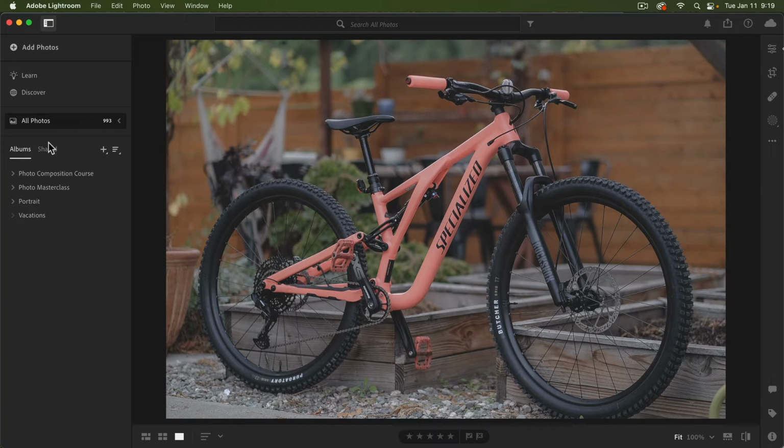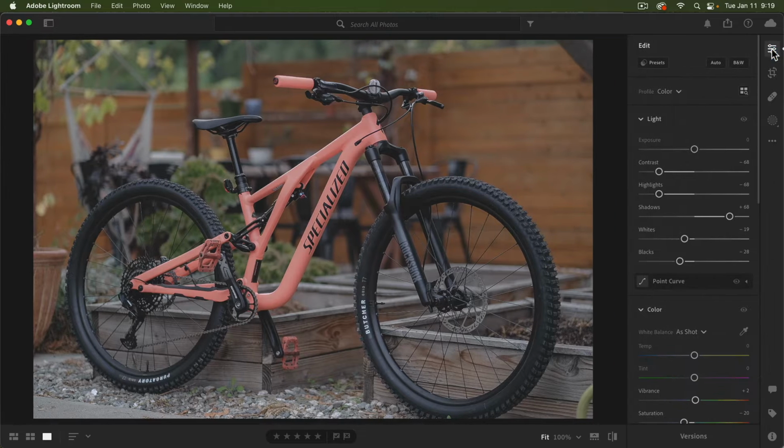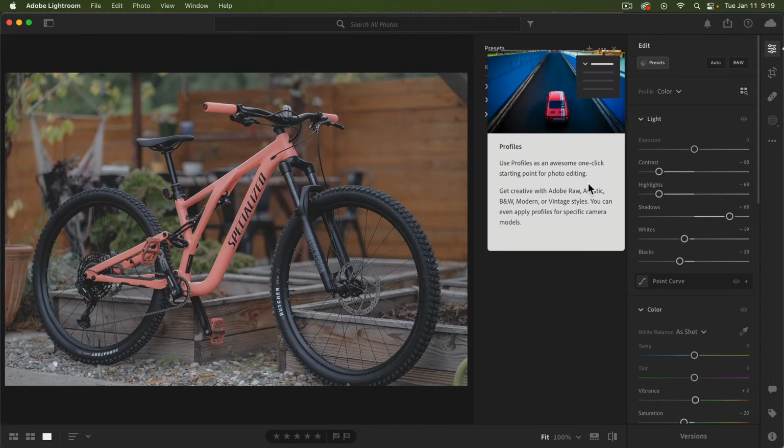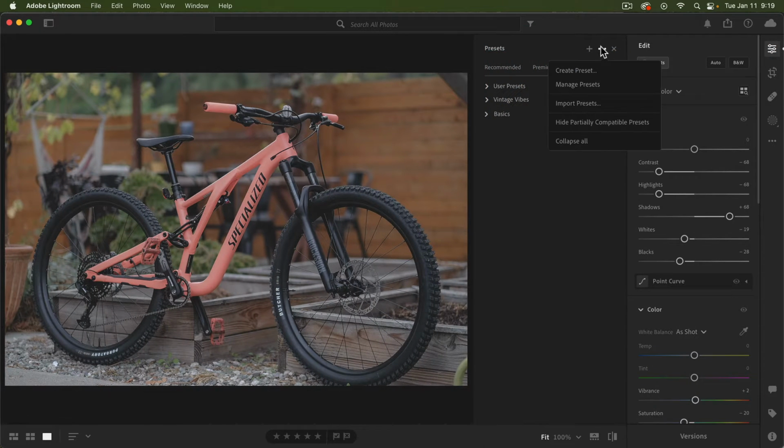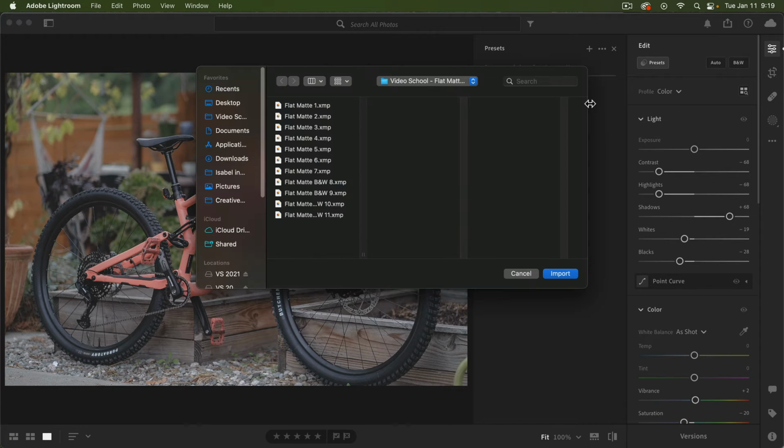Here's how you install presets on the Lightroom mobile app. Now I'm here on my desktop because this is the quickest and easiest way to do it, because Lightroom is automatically synced with your mobile app if you're using the same account. So to do this, just click the Edit tab, click Presets, click the three dots, and then click Import Presets.